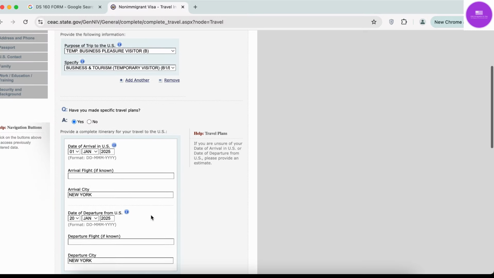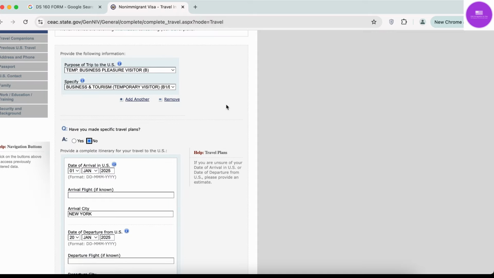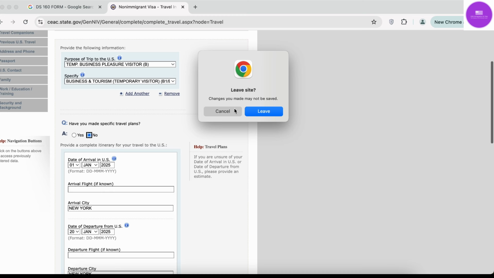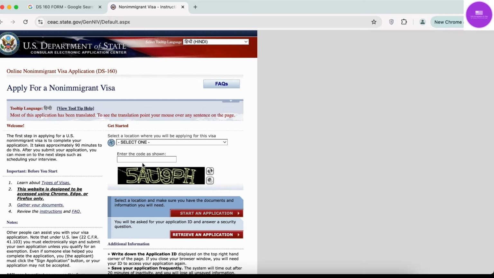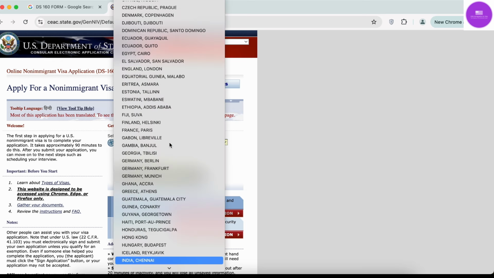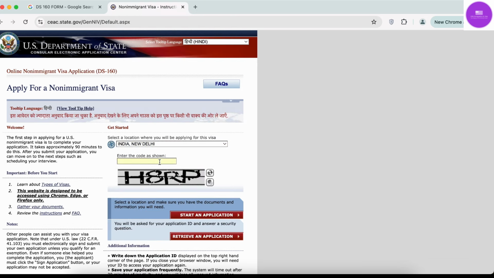Now what will happen if I don't have any specific travel plans? I will select no. Okay, it is taking a lot of time. Let me see what it says. Okay, it has signed me out. Now again I have to put all the details, and I will show you how we can retrieve the same application also.